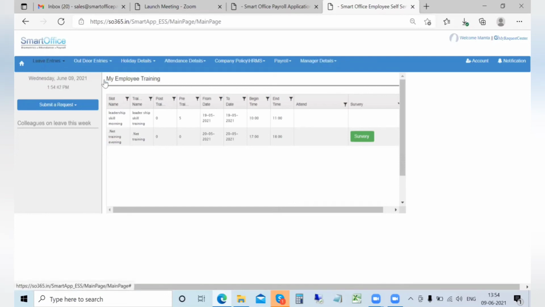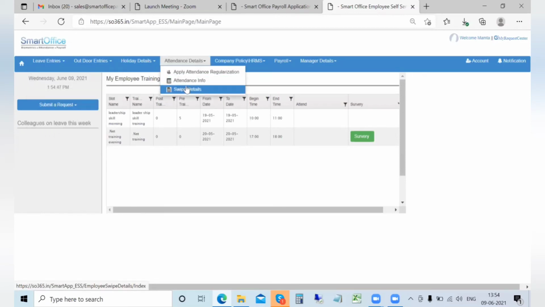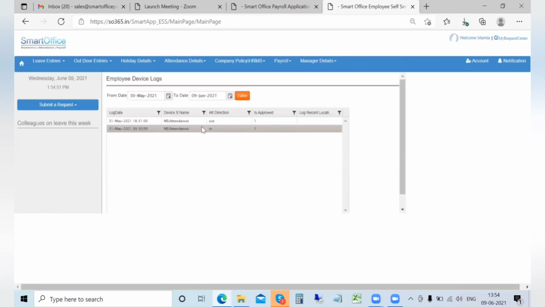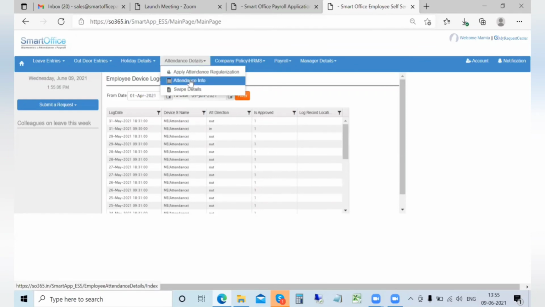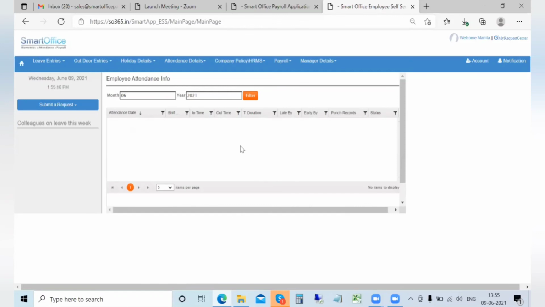Now, in terms of attendance, what can be done? The employee can first, very important part, check his swipe details, because this is the most important part. He can check what his in punch and out punch are in terms of various days. He can also change the date, and he can see the attendance for the various dates. Once he has checked the attendance, he can also check swipe details. He can check his attendance in terms of presence and absence.